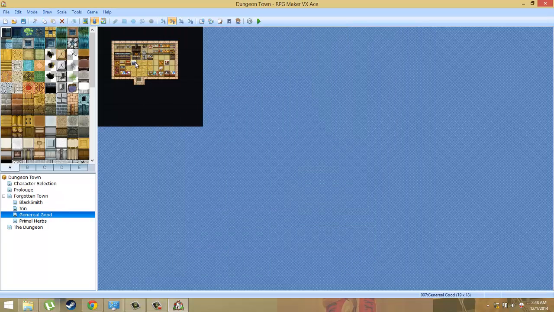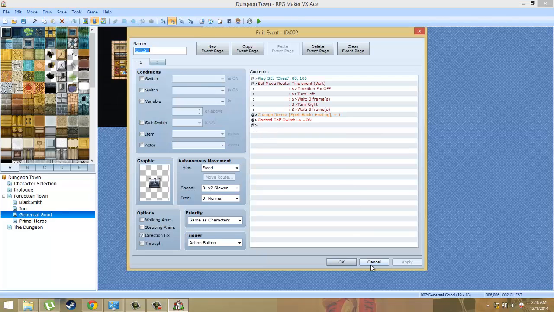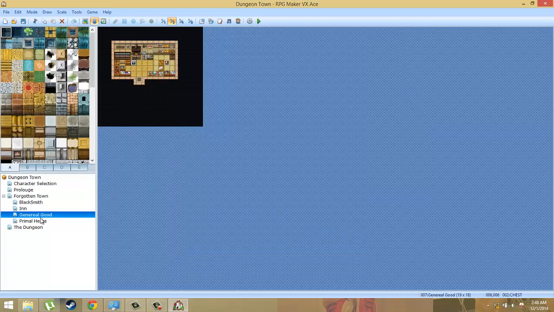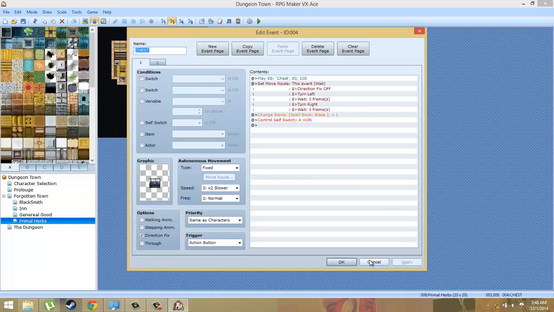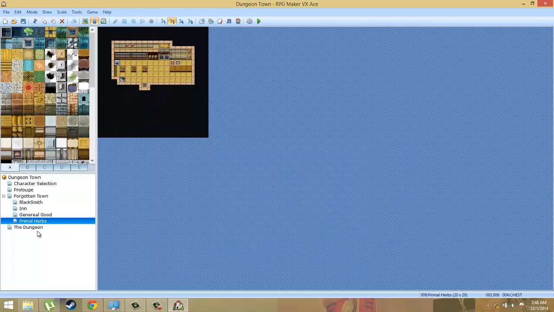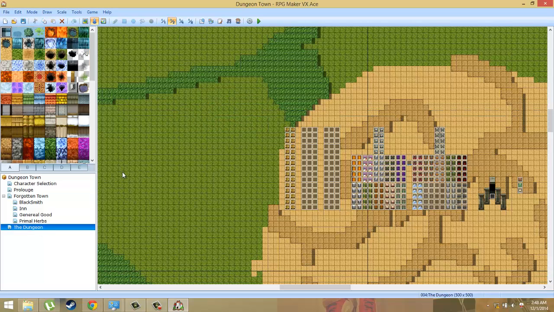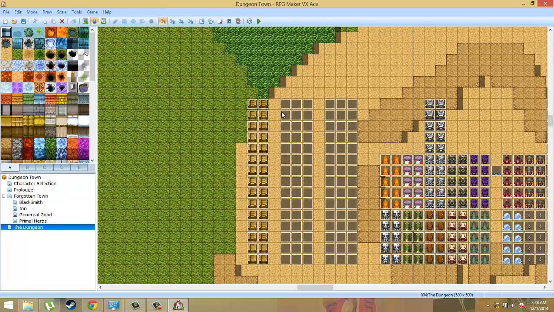The one in general goods gives you spellbook healing. Primal herbs gives you spellbook blaze. So basically a way for you to explore the town before you actually get started on your adventure.